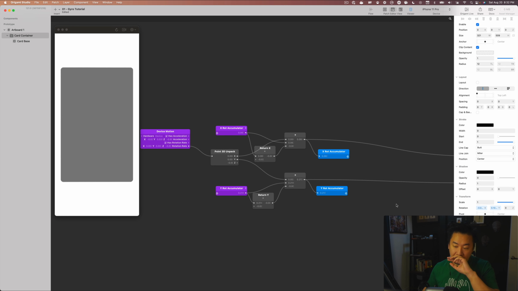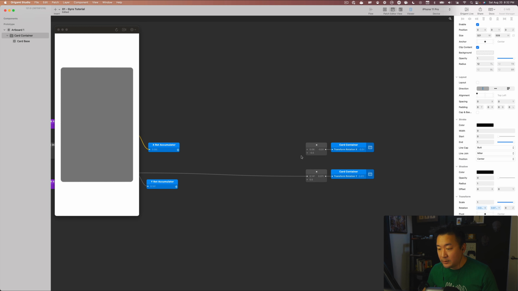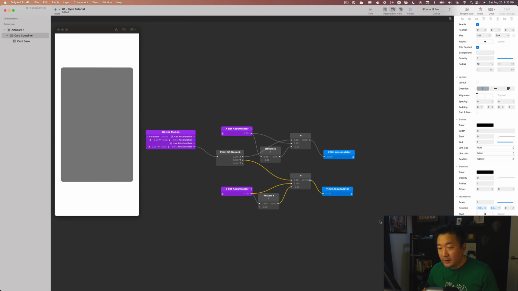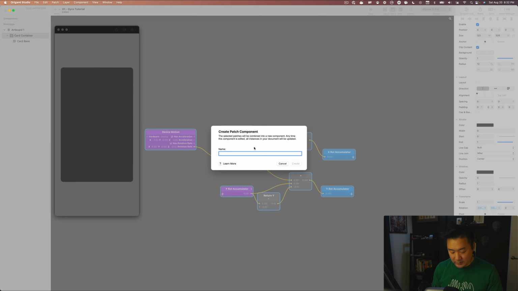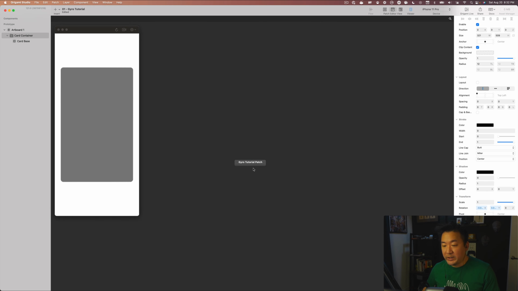So I'm going to disconnect these temporarily, so it's not going to actually do anything. I'm going to select all of this, right click there, group into component. We're just going to call this gyro tutorial patch. Sweet. Look at that. It's doing nothing.